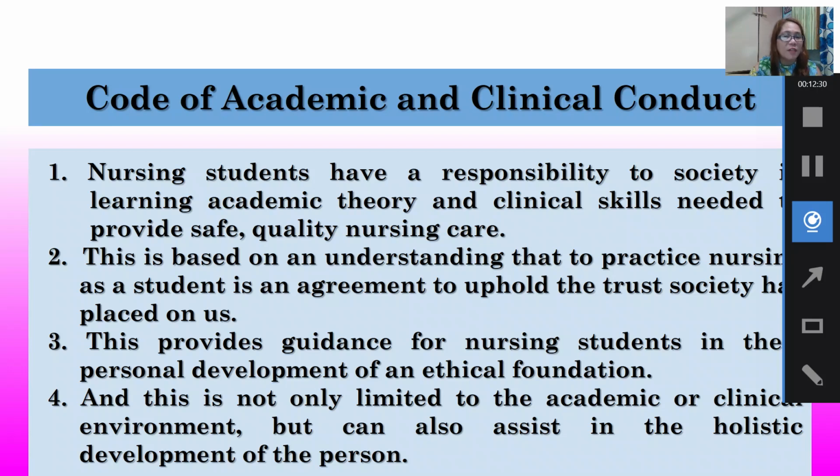So, nursing students have a responsibility to society in learning academic theory and clinical skills needed to provide safe, quality nursing care. So, that's very self-explanatory. This code is based on the understanding that to practice nursing as a student is an agreement to uphold the trust society has placed on us. Okay? This provides guidance for nursing students in the personal development of an ethical foundation. So, ito yung code. Okay? And this is not only limited to the academic or clinical environment, but can also assist in the holistic development of the person.